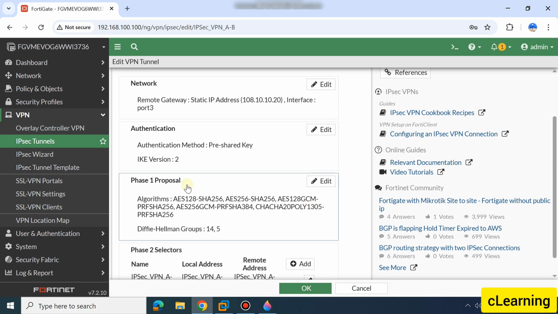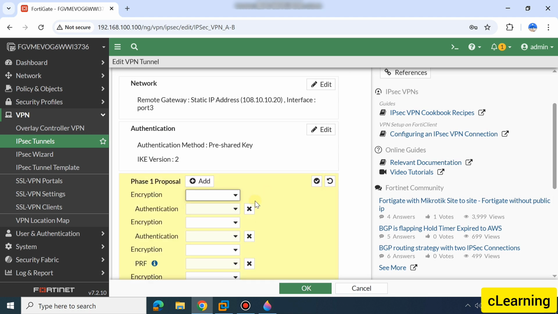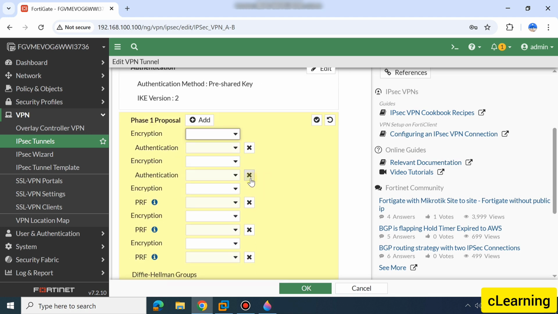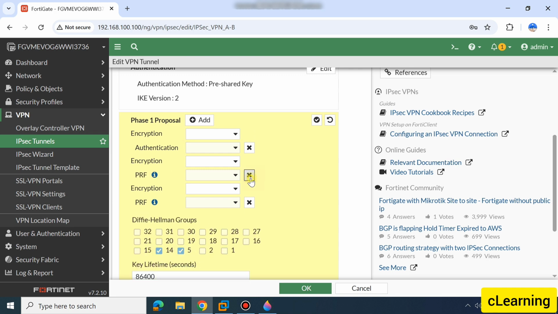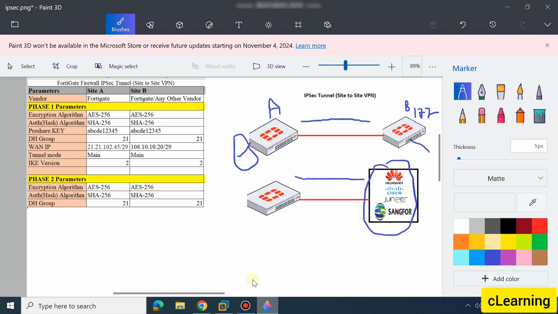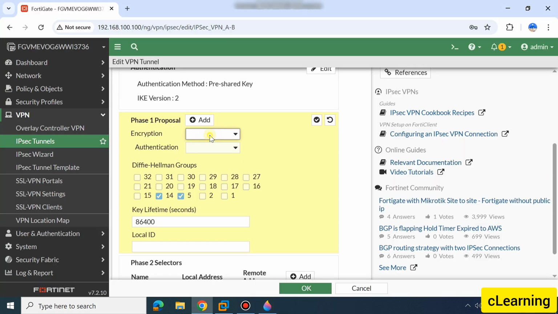Now here you will go in phase 1 proposal. You will set the encryption. You don't need to set many encryption types, just select one type. Here we have encryption mode in phase 1 as AES 256 and SHA 256. Here we'll select DES and SHA 256.